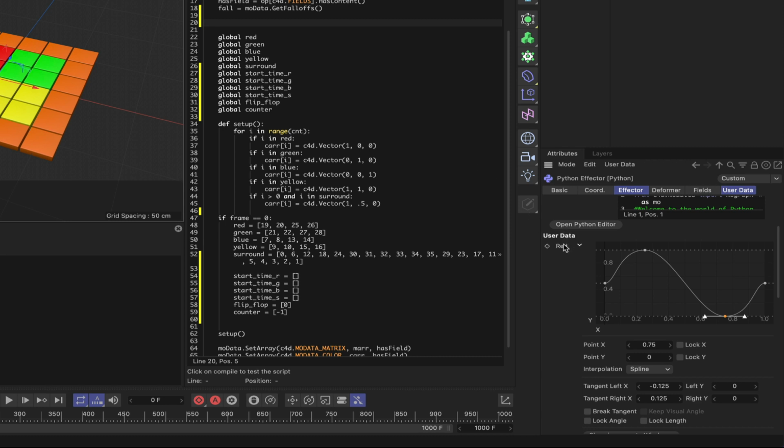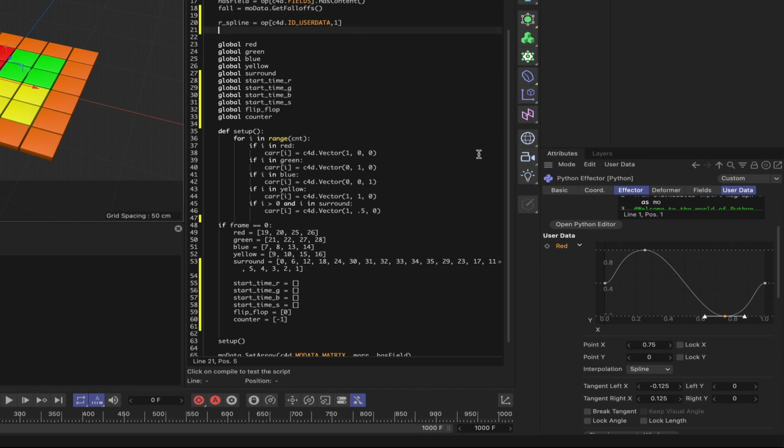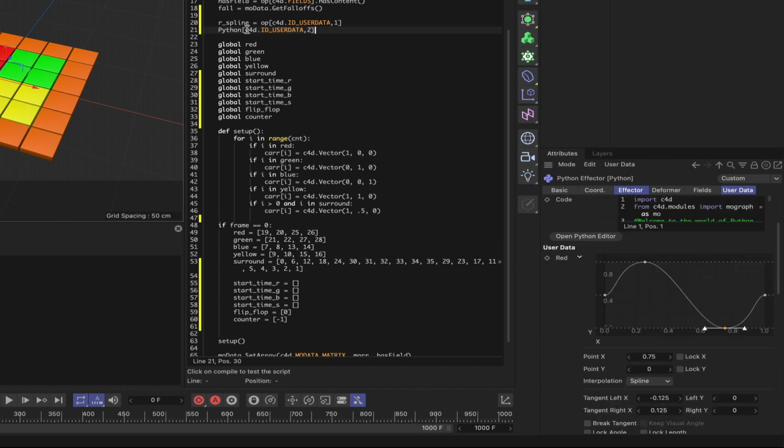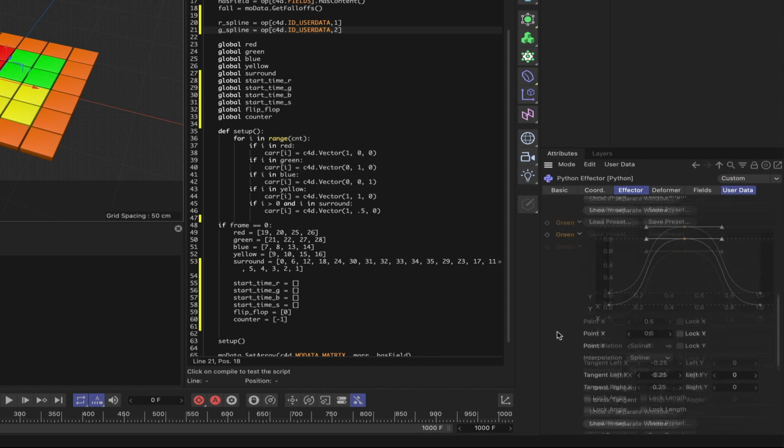So the next thing to do then is to drag them into the expression editor here and remove the word Python. And we can simply say r_spline is equal to op. And that gets our first spline variable set up. Drag the green in and do the same thing again. Say g_spline, not r. Just done that one, and that will be is equal to op.